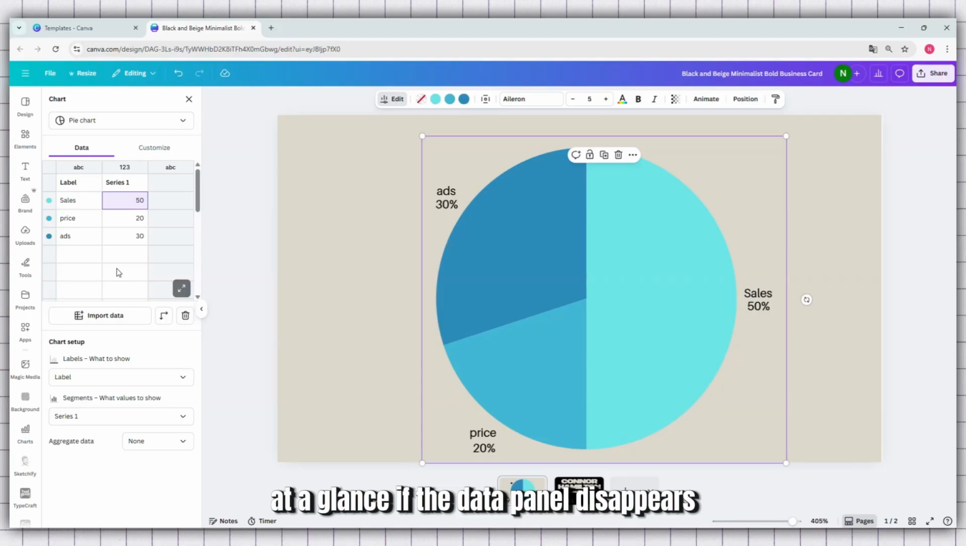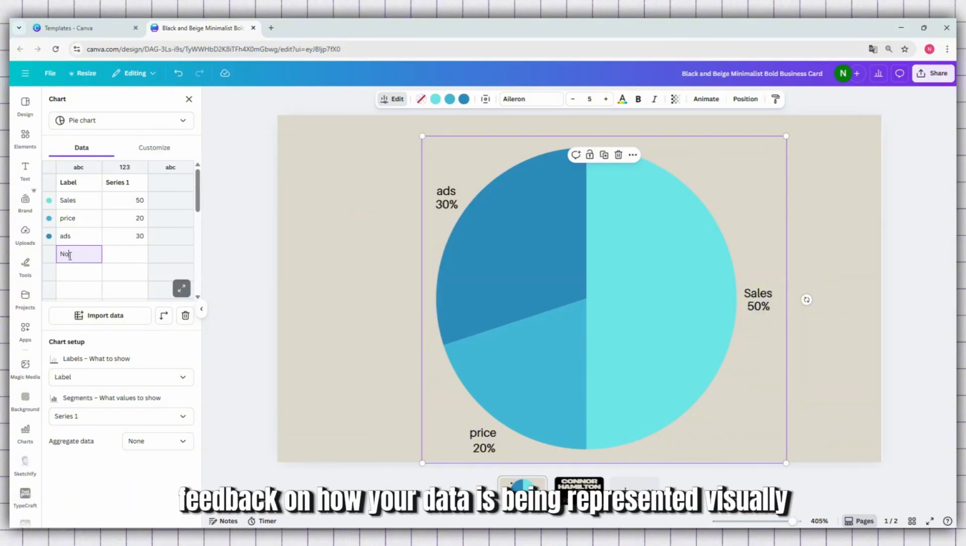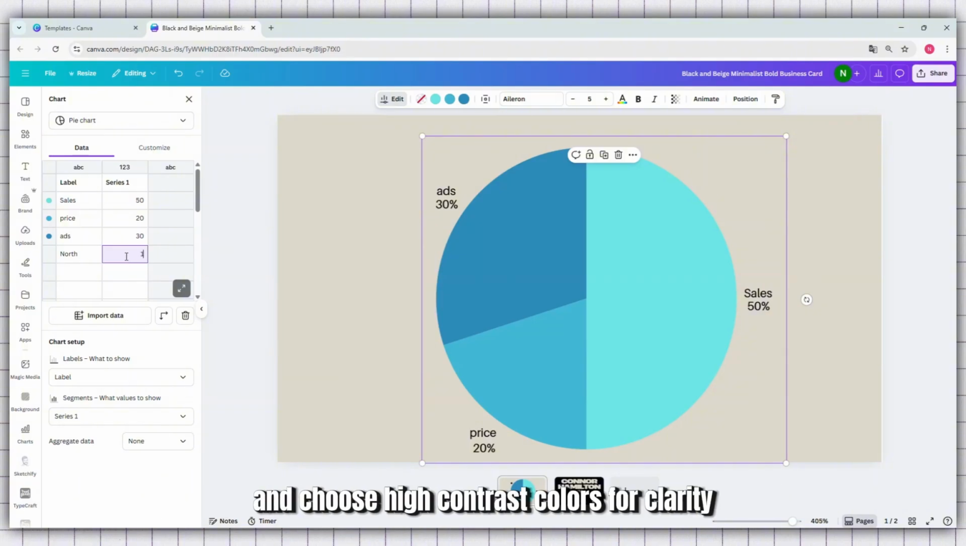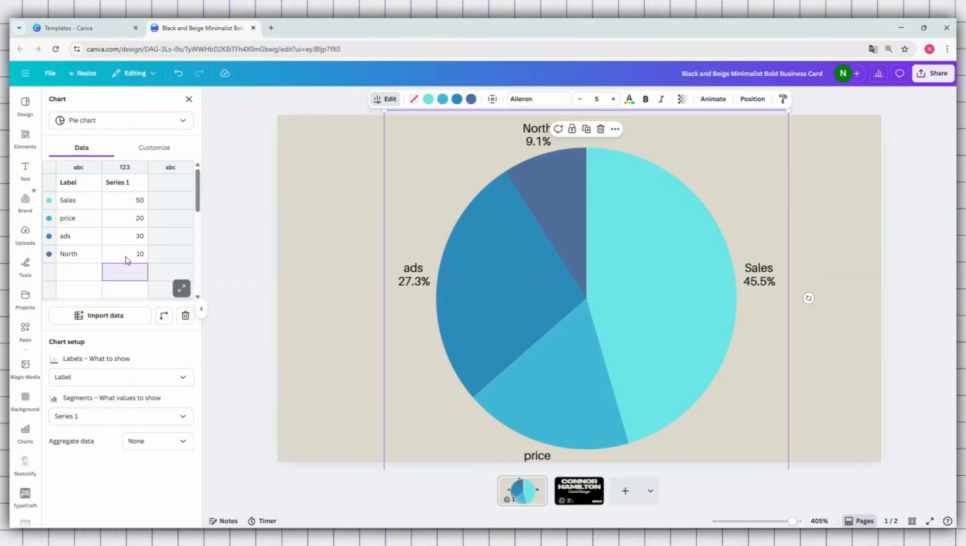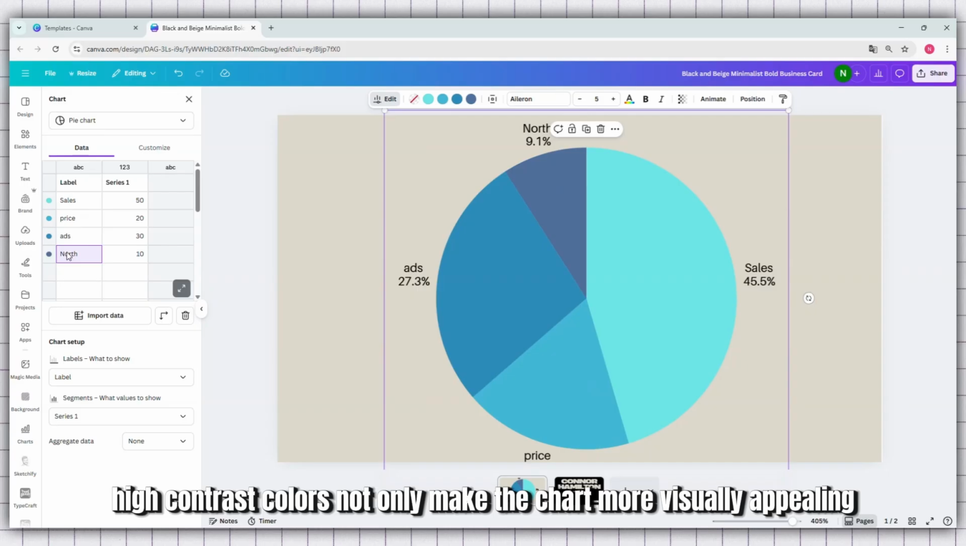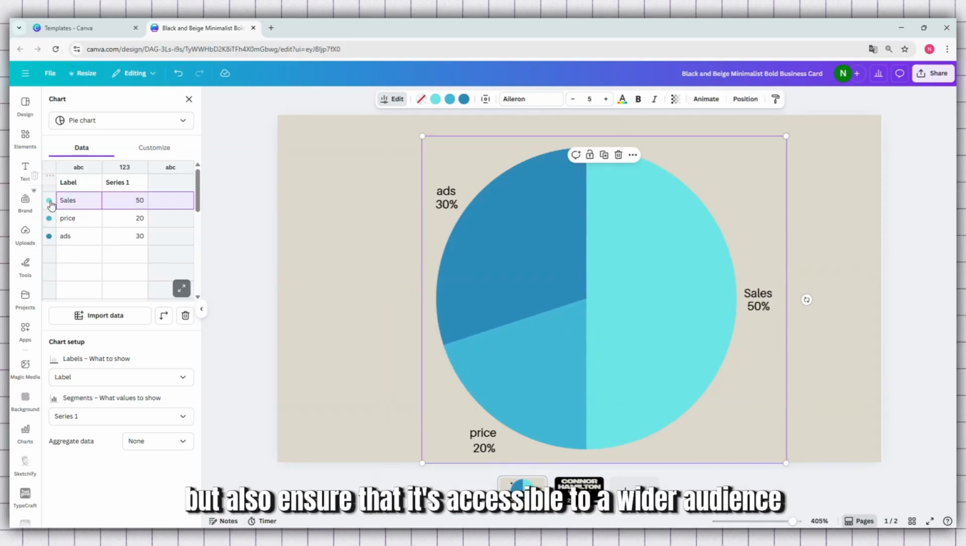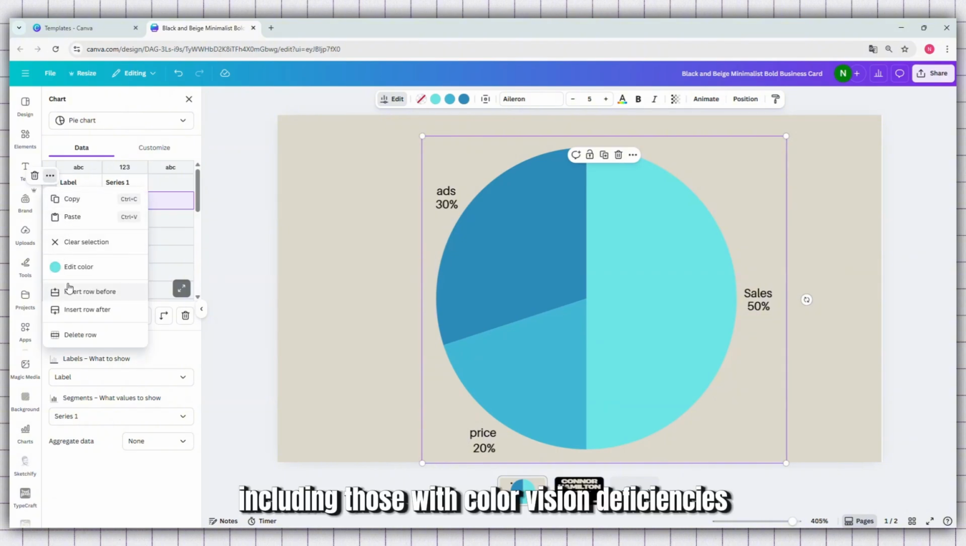If the data panel disappears, simply click the chart again to bring it back. As you edit, watch the slices update in real time. This gives you immediate feedback on how your data is being represented visually. Keep your categories concise so the chart remains readable, and choose high contrast colors for clarity. High contrast colors not only make the chart more visually appealing, but also ensure that it's accessible to a wider audience, including those with color vision deficiencies.